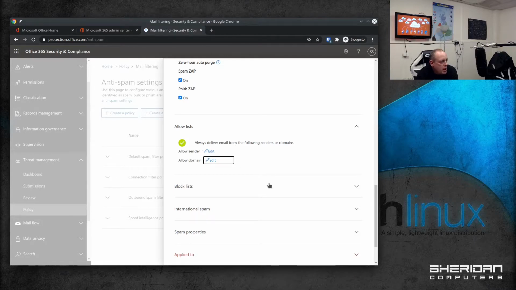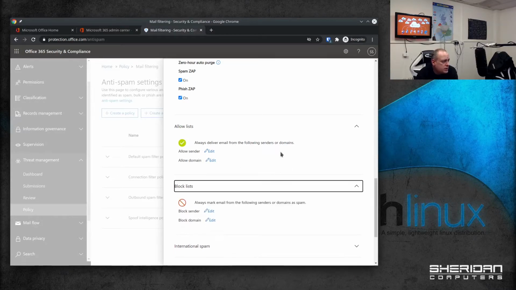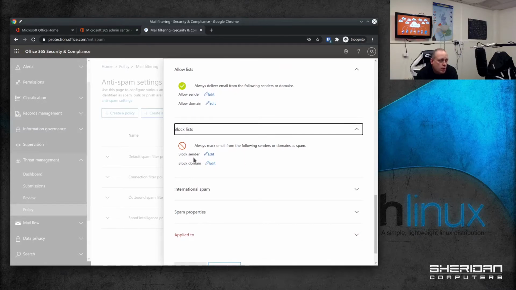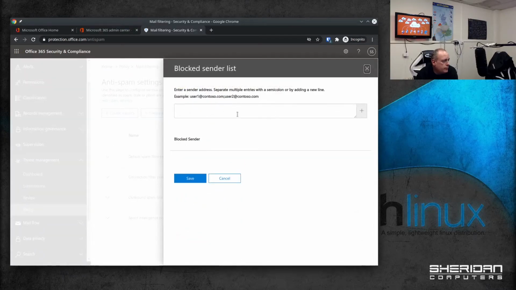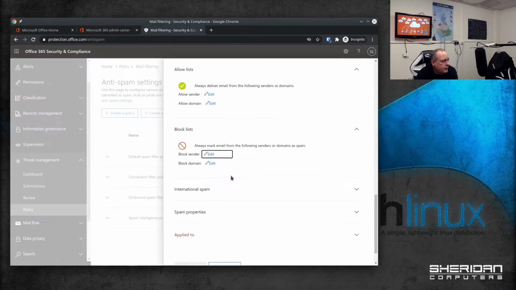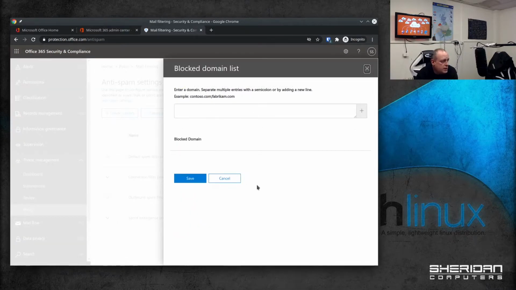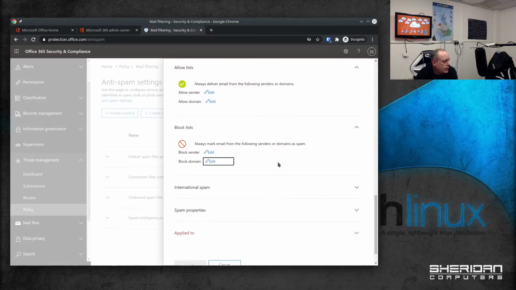In the same way that allow lists work, we also have block lists. So if you want to block a specific email sender, you can enter the email address there. If you'd like to block an entire domain, again, you can edit this section and put the list of domains in.